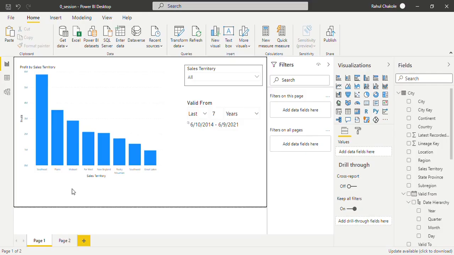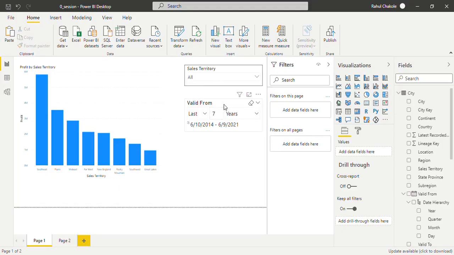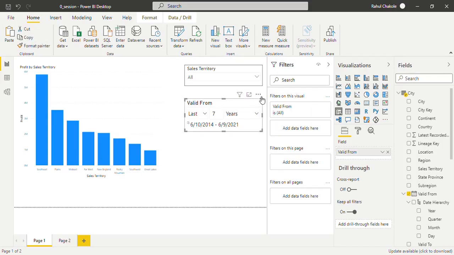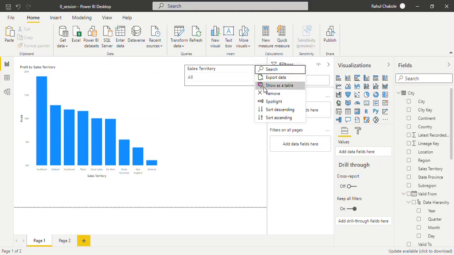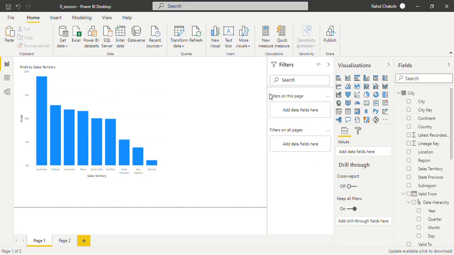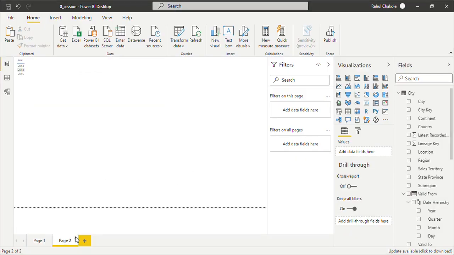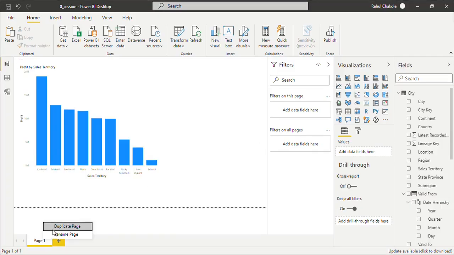Right, so I will move forward with the sync slicer. For better understanding, I will take out all this slicer and take a fresh slicer. Before that, I just want to make one thing: duplicate page, duplicate page. Why do I make this one?